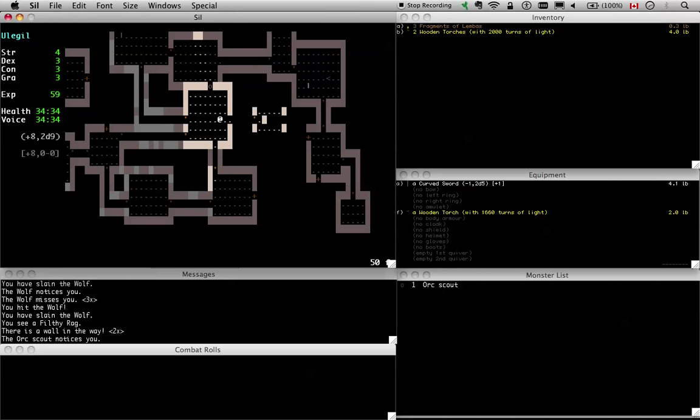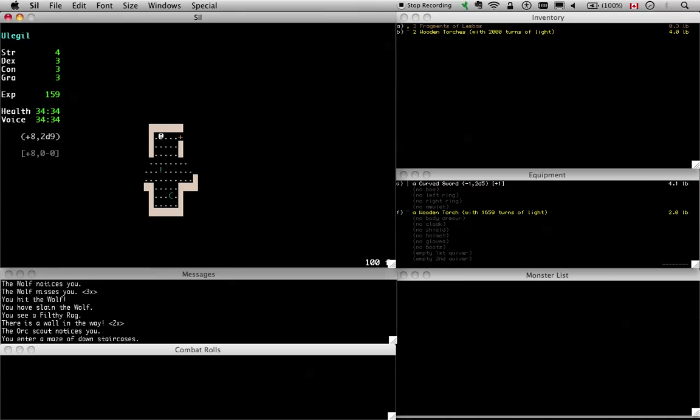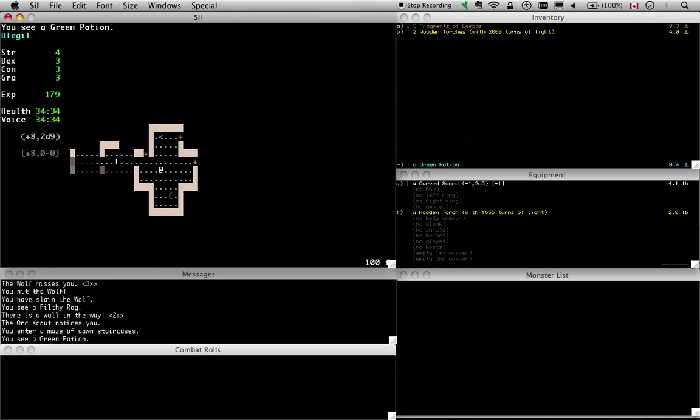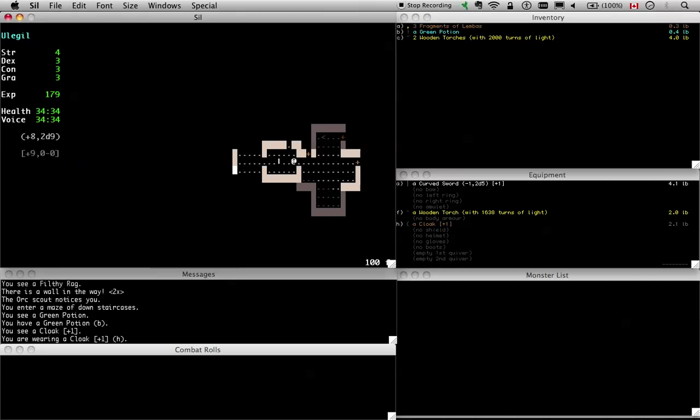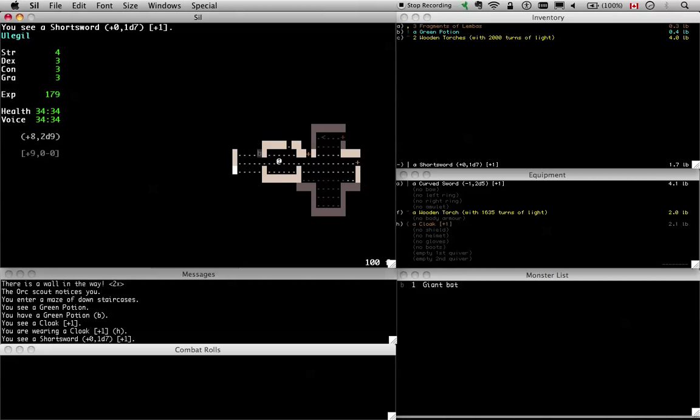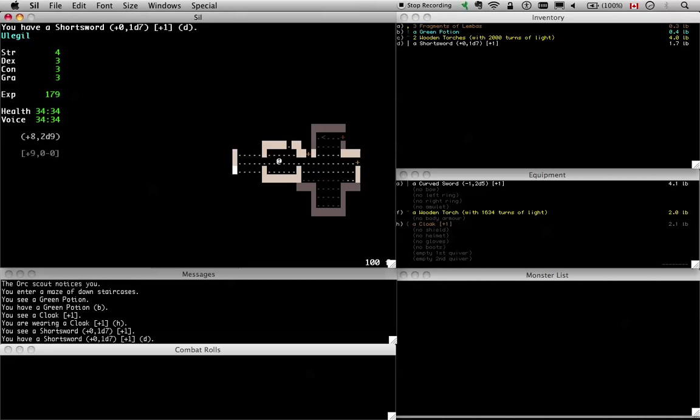Let's go down the stairs. Was that a scout or a... Yeah, it was a scout. Potion, great, cloak. Any equipment you can find at this stage is helpful. It's also good if you find a puny weapon that you don't think you'll ever use. This short sword is crap for this character, but it does have one extra melee compared to our curved sword.